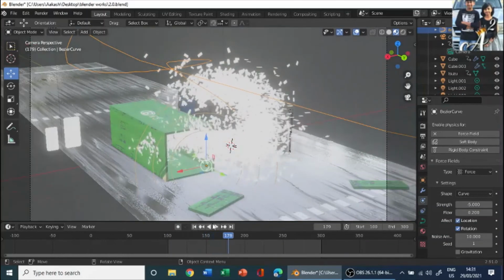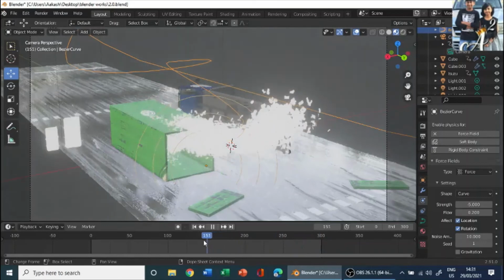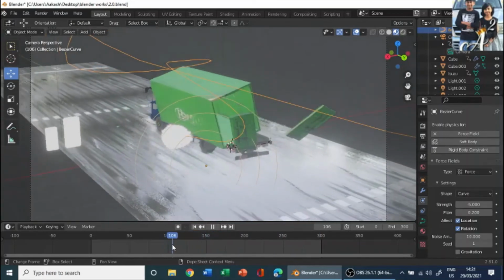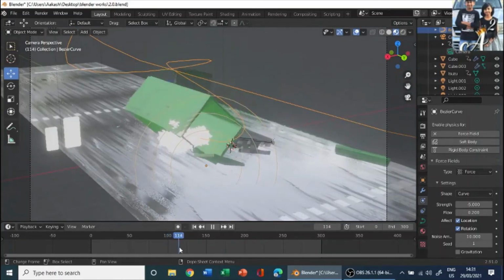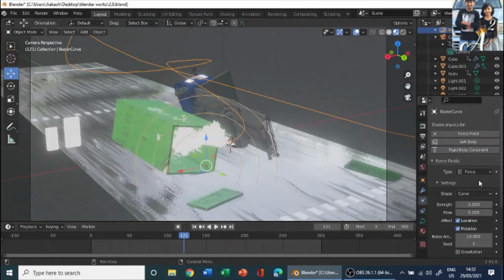But on my 100th frame, so let's just increase it from zero. I mean, the start frame should be from zero, right? So over here, if you see, before the 100th frame itself, all the particles are coming. So I need the particles to emit at a point where it should start from the 120th frame.